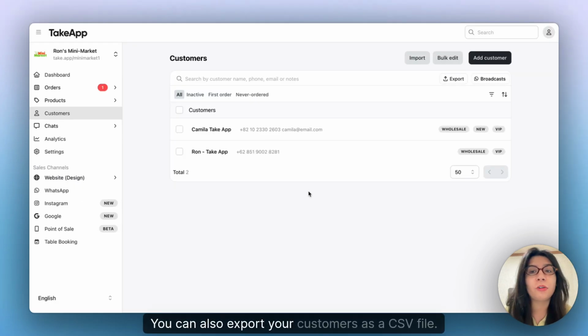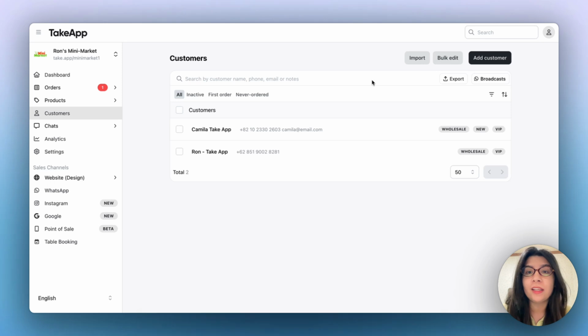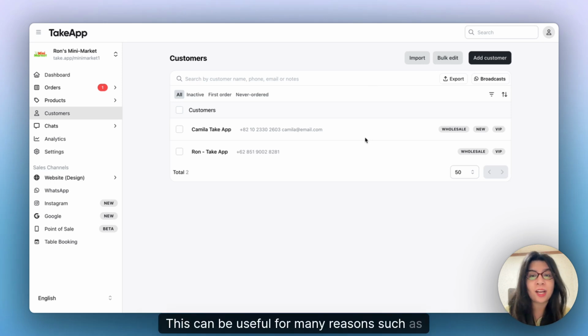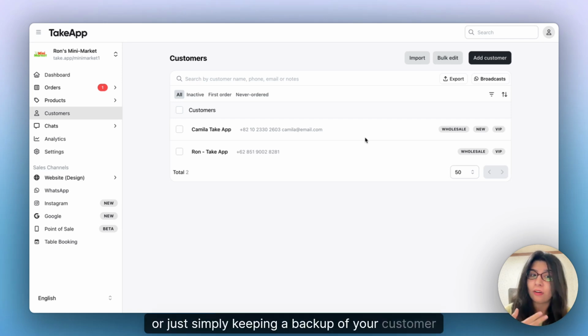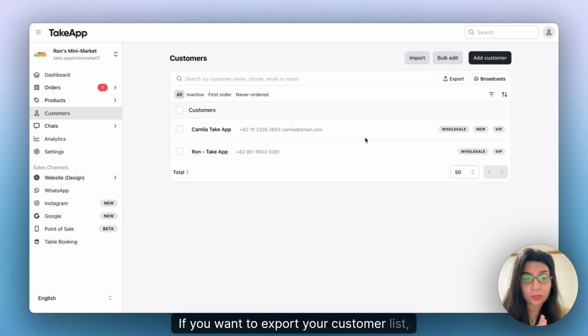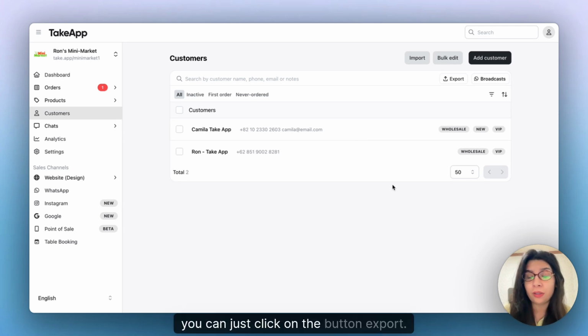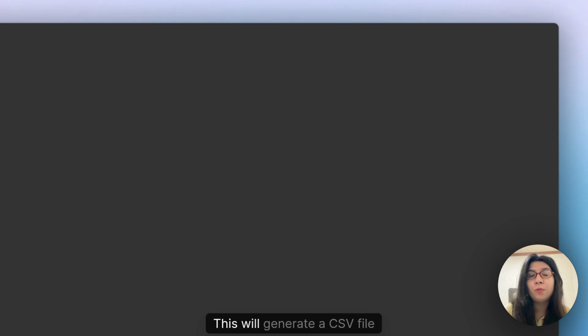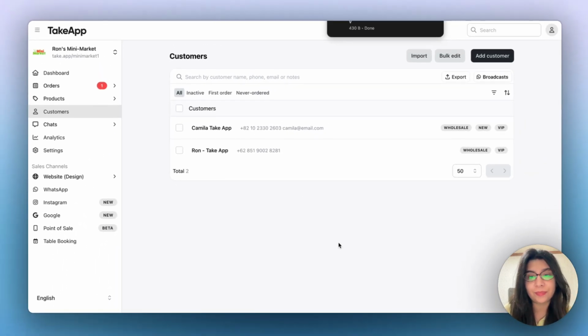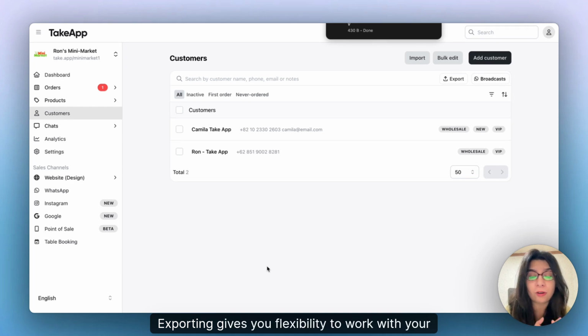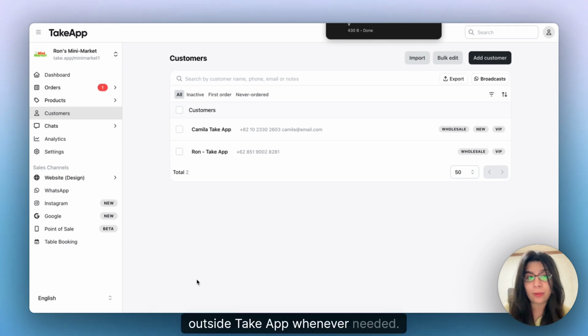You can also export your customers as a CSV file. This can be useful for many reasons, such as accounting or reporting, uploading your customer list to another tool, analyzing your customers using a spreadsheet, creating a custom marketing list, or just simply keeping a backup of your customer data. If you want to export your customer list, you can just click on the button Export. This will generate a CSV file, which you can download easily. Exporting gives you flexibility to work with your customer information outside Take-Up whenever needed.